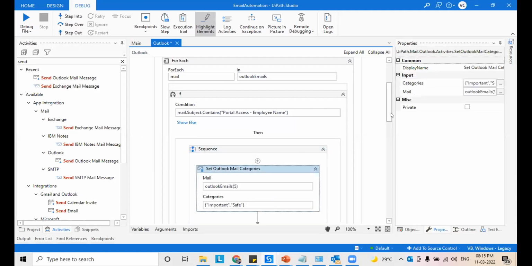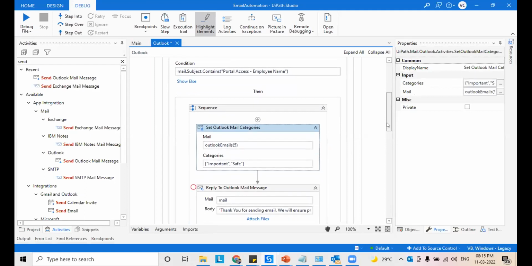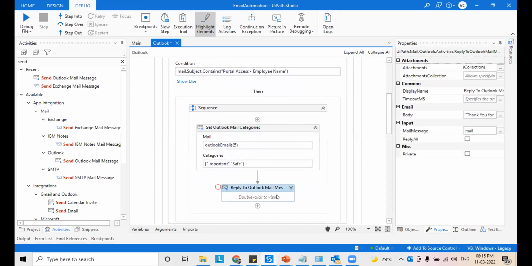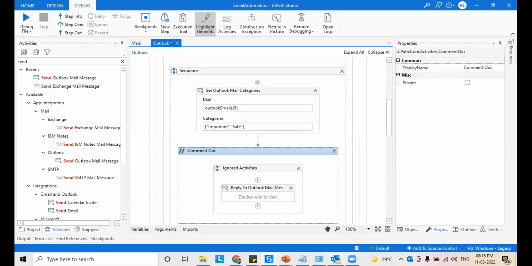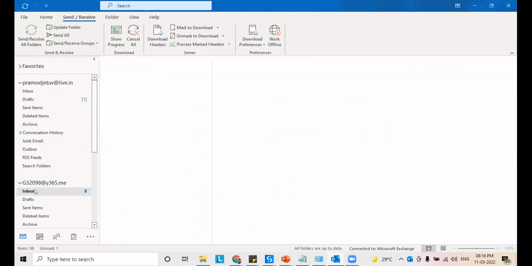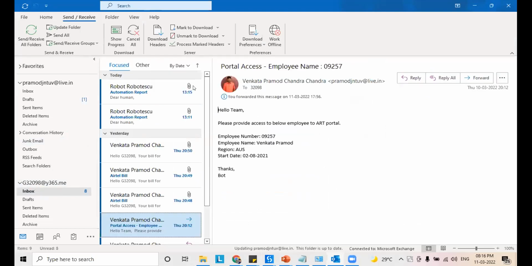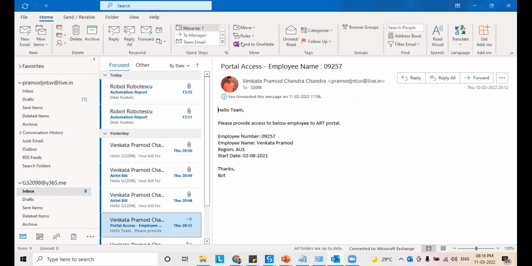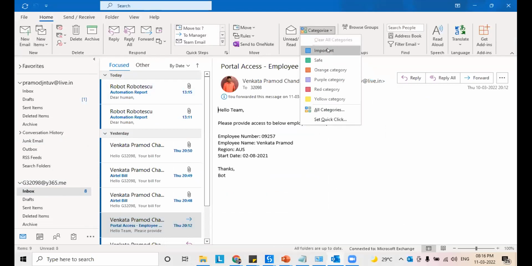Okay, so what we're trying to do is, when the email subject contains portal access employee name, we are trying to categorize those emails as important and safe. Okay, let me show you within my Outlook. Before that, when I go to my Outlook, there are different categories available over here. I have created two categories. One is important and the second one is safe.